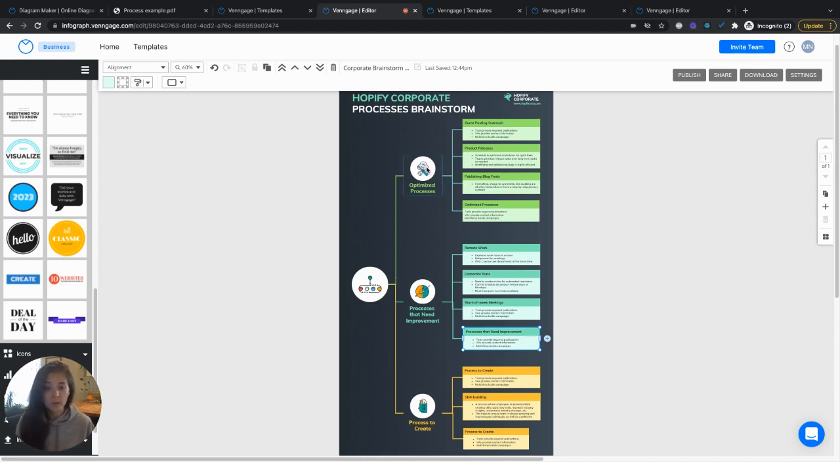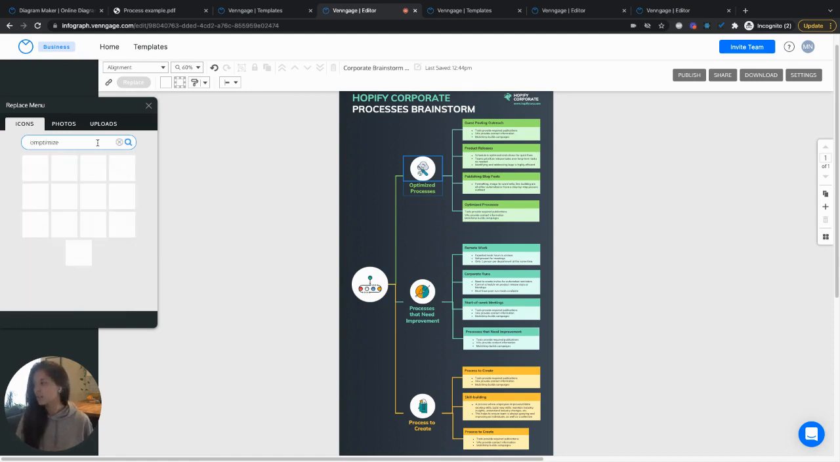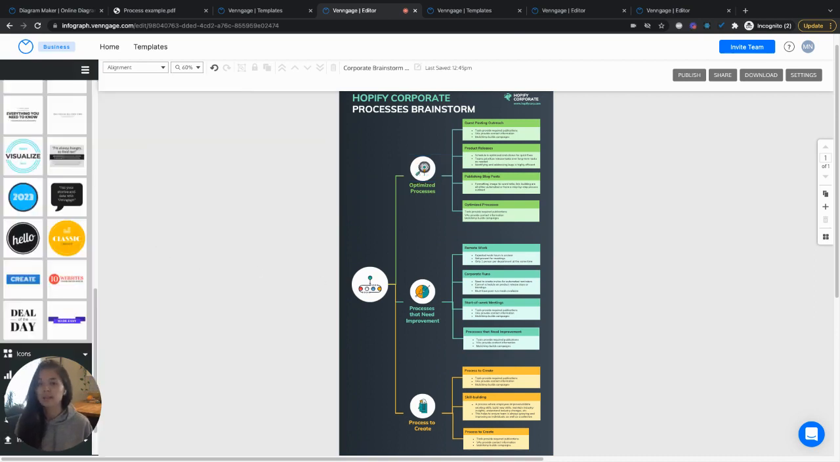Also, with our icon replace functionality, all you have to do is double click and you get access to Venngage's extensive icon library. So you can quickly swap in an icon that fits your style and works with your content. So I'm just going to search optimize here, and then pick an icon that kind of works with my content, and I'm good to go. So getting my content in there, as you can see, is super quick, but I'm still not compromising on the design. It's always going to look professional.